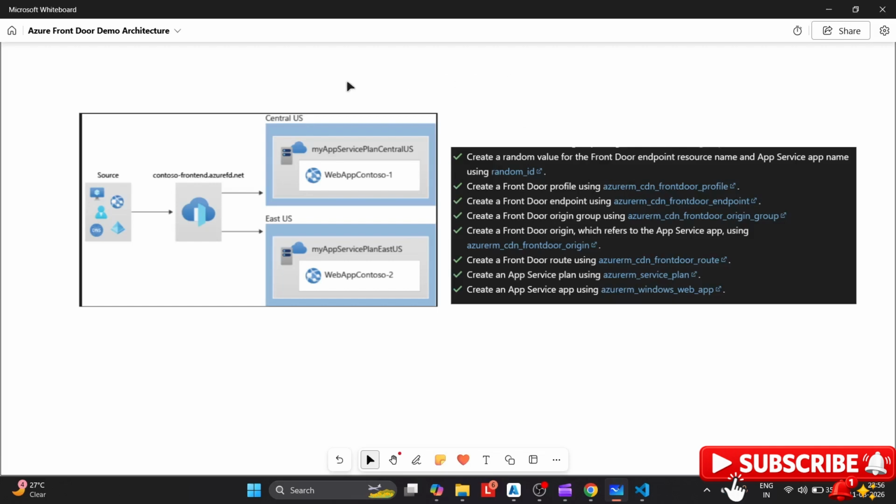So, in this demo, we are going to create two web apps, one in Central US and one in East US, which will act as our origin, or the backend, for our Front Door. And we will have a Front Door profile, which will have our endpoint name, origins, and the routes that we configure. Okay, so this example I've taken from Microsoft documentation.